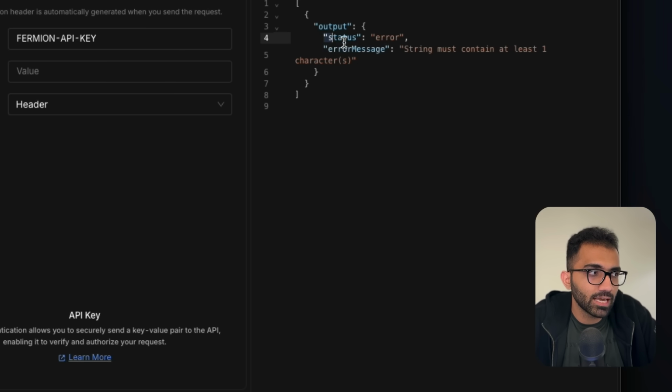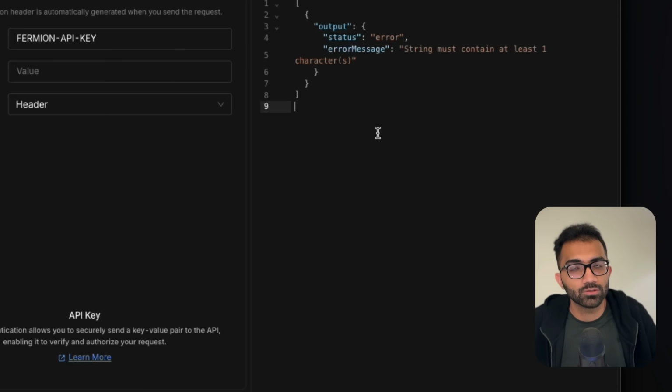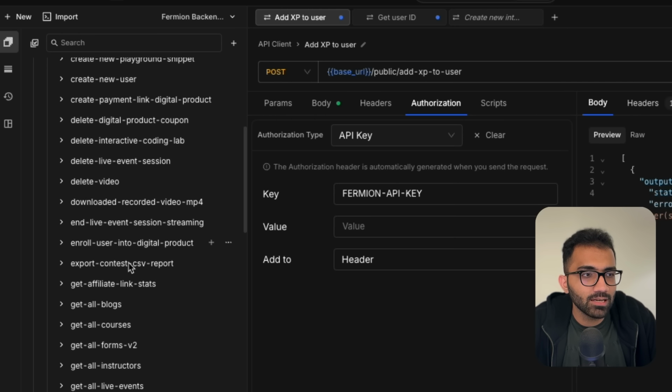And if it's error, then it will have an error message associated with it, which will always be a string, right? So these are some constraints that we have put across. I'll show you that in the code, but this is true for every single API that we have.